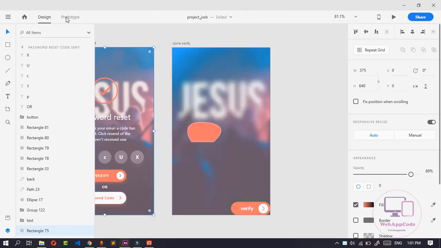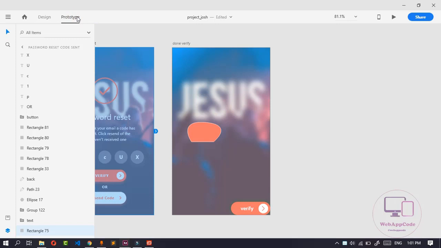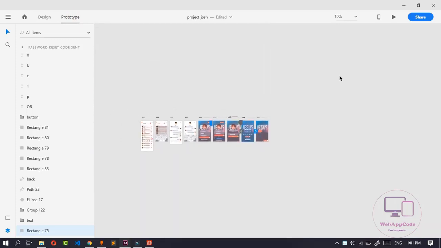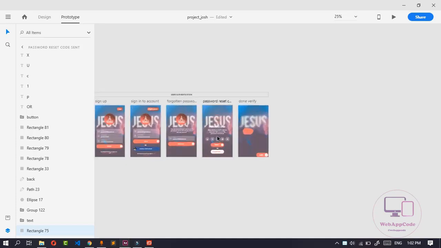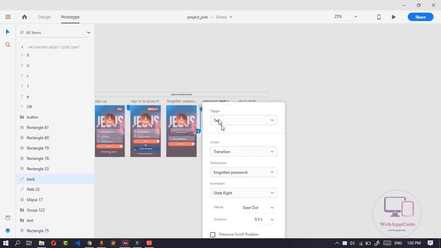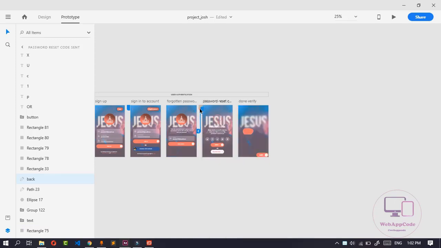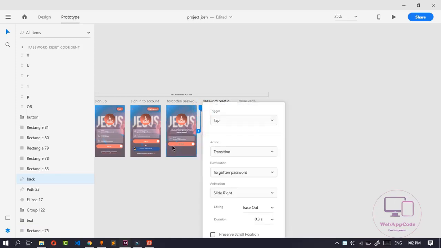And if you want to prototype the pages that you've done, you can just click on prototype, and let me just zoom it out so that you can see. As you can see, you just click on the button that you want to add a prototype to. So as you can see here, I've created that. When one clicks this back button, it goes back to this page here. So let me just show you how you can do that. You just click on these here, just like that.